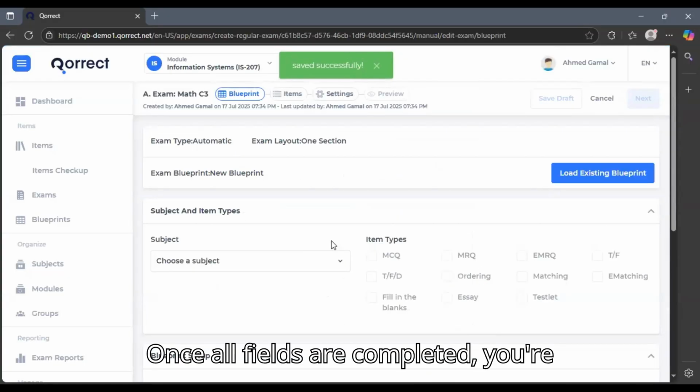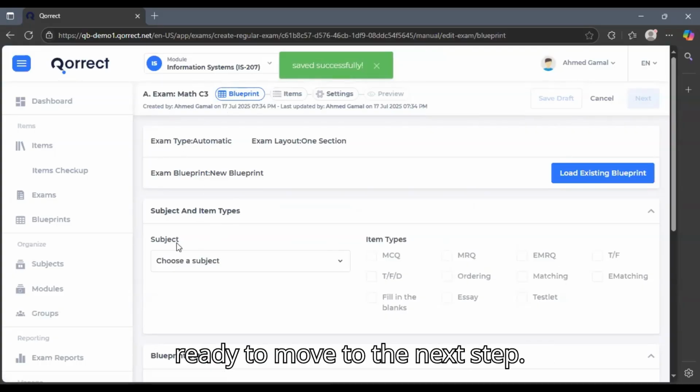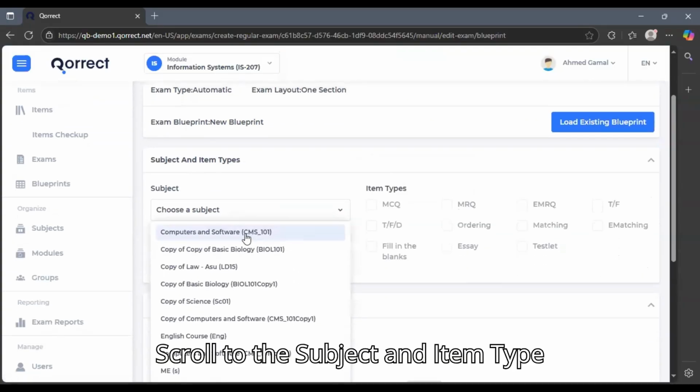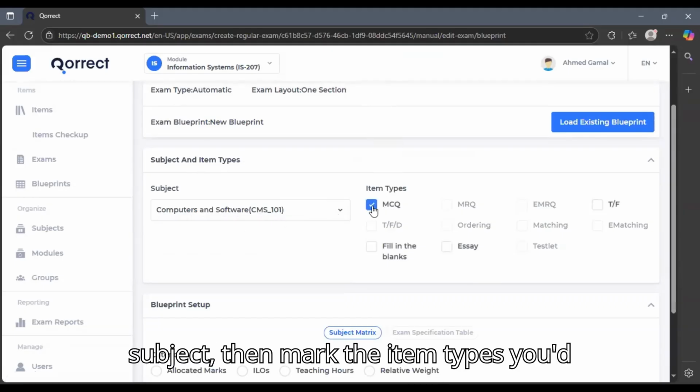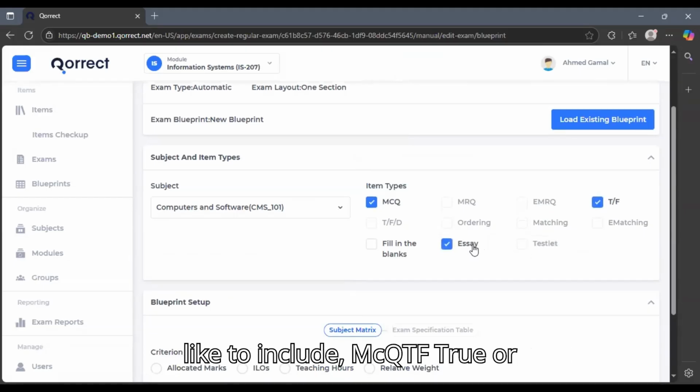Scroll to the Subject and Item Type section. Select your subject, then mark the item types you'd like to include: MCQ, True or False, and Essay. Click Next to move to the blueprint setup.